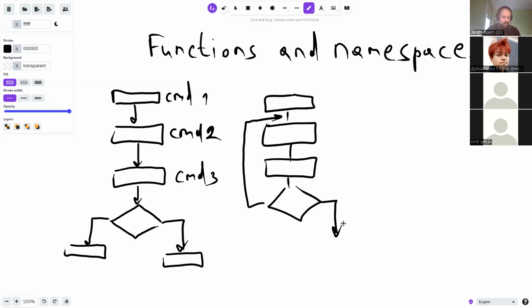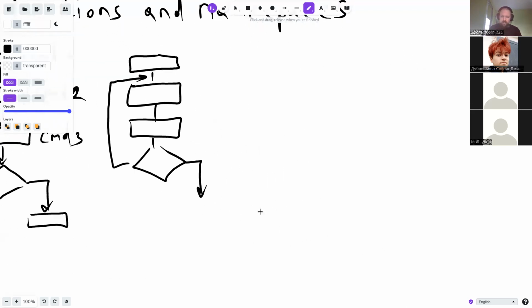But the thing is that we want to write programs effectively. We want to write programs in such a way that other people can understand us and can modify our programs. And there are two paradigms of working with programming code.